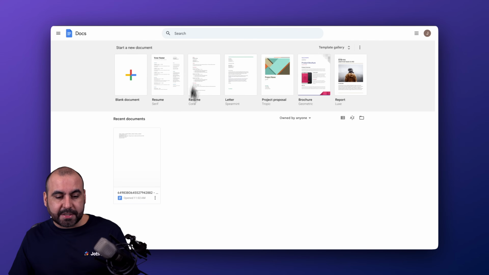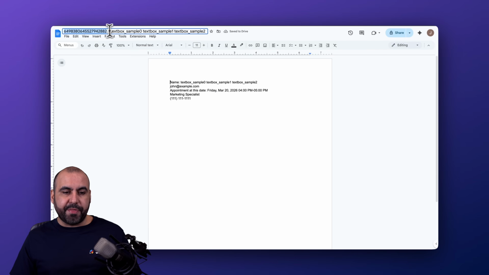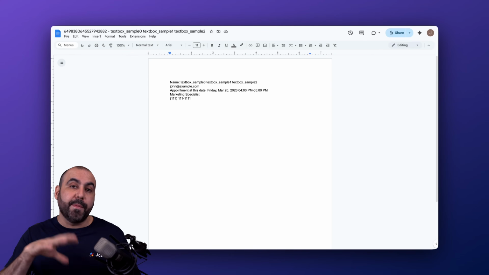Let's go into Google Docs and it's right here. So it's the submission ID with the name right here. In this case, we have demo text available, and here it is. Here's the type in details that I put, the name, the email, the appointment at this date, and here's the appointment details. So that's just an easy use case, for example, to create a document when an appointment is made.